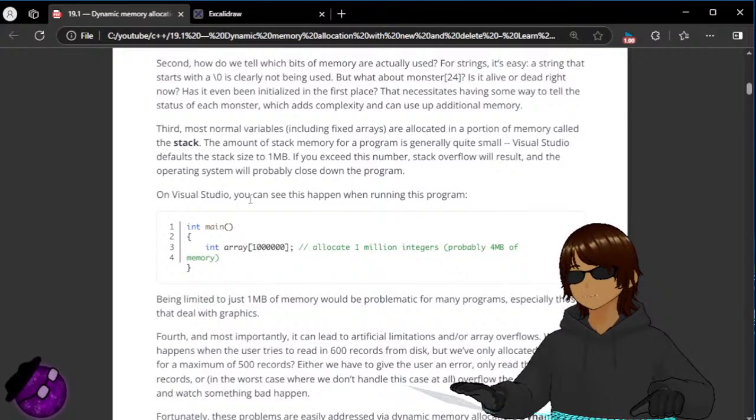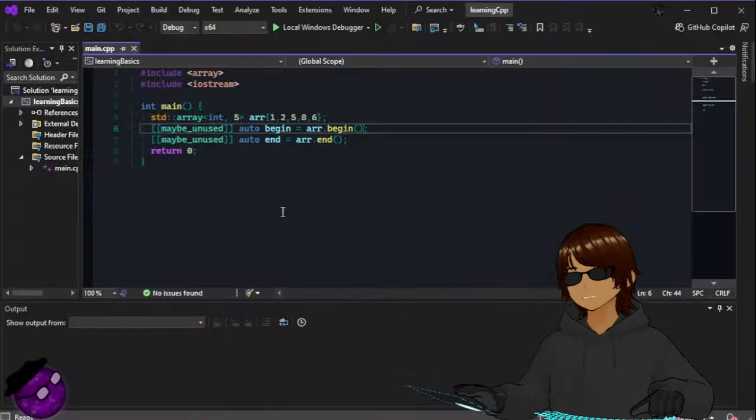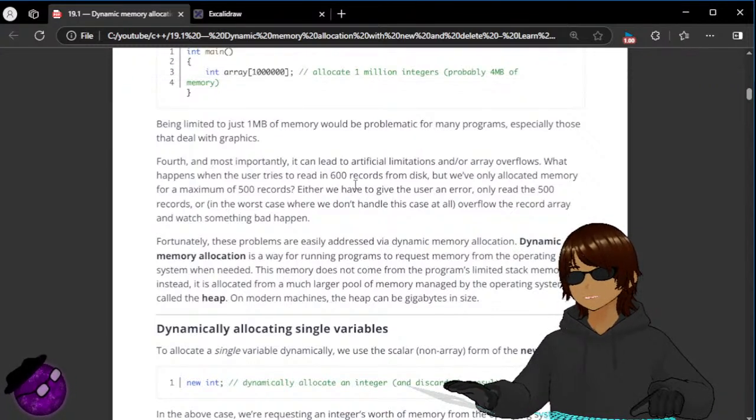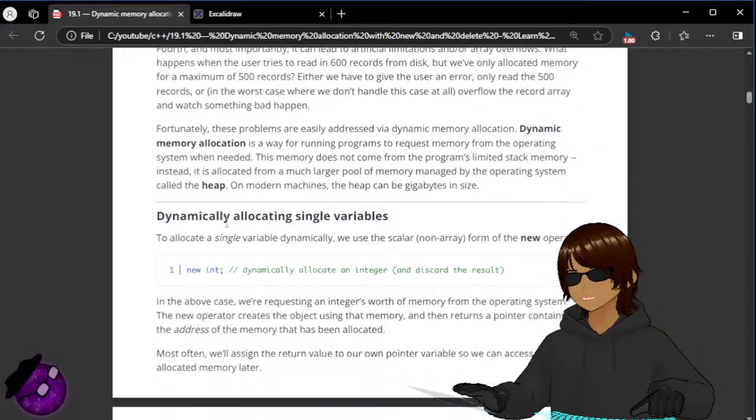On Visual Studio, you can see this happening when running this program. Allocating 1 million integers, probably 4 megabytes, will cause an error. Fourth, and most importantly, it can lead to artificial limitations and/or array overflows. What happens when the user tries to read 600 records from disk, but we have only allocated memory for a maximum of 500? Either we have to give the user an error, only read 500 records, or in the worst case, overflow the record array and watch something bad happen. Fortunately, these problems are easily addressed via dynamic memory allocation.